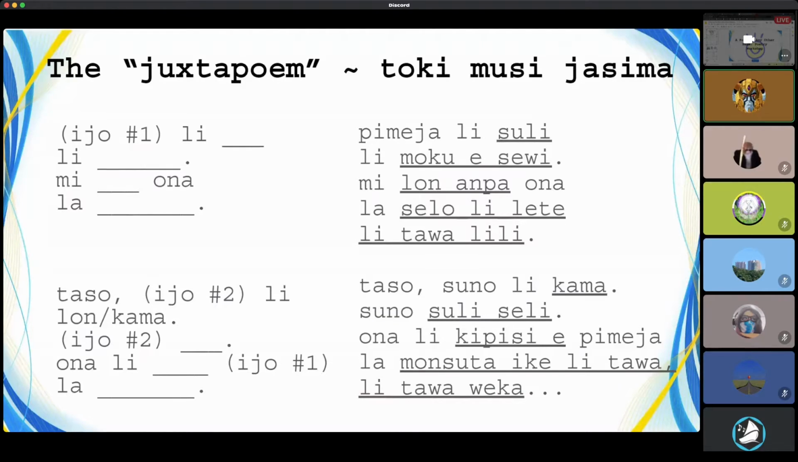Okay, so in English: the sun comes, or the light comes, the blazing big sun. It cuts the darkness. The bad monsters go far, far away. So it doesn't have to be complicated. It doesn't have to be all fancy. If you look on the left side and just fill in the blanks and follow the structuring, you will have a Toki musi jasima.